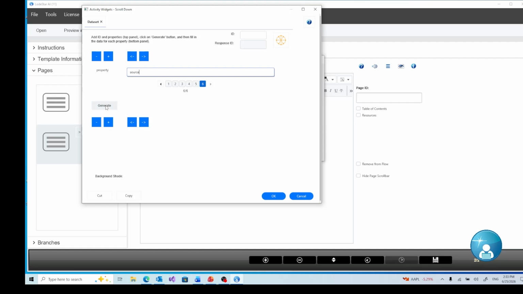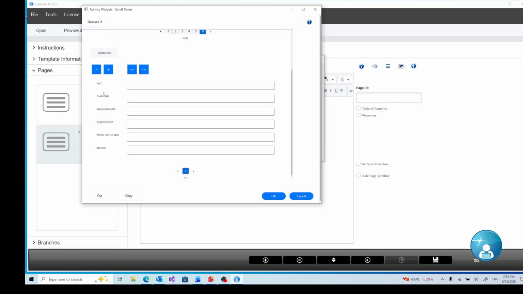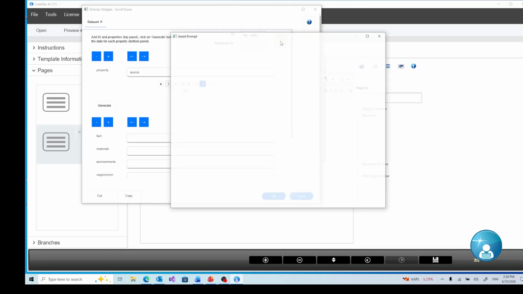I'll click on the generate. So now this has created a data set, so basically a blank sheet of properties that I can use AI to fill. Let's call this fire safety. That's our ID. So this data set has an ID of fire safety that we can later refer to. I'll click on AI.